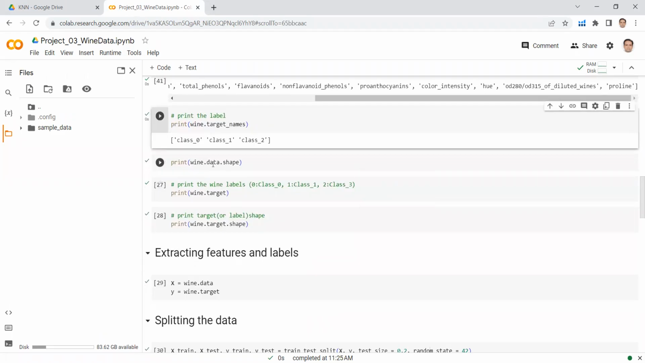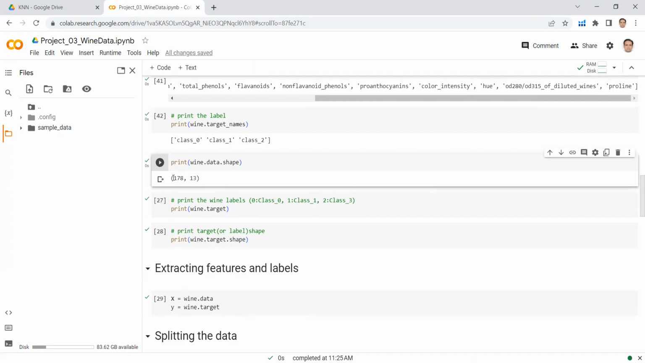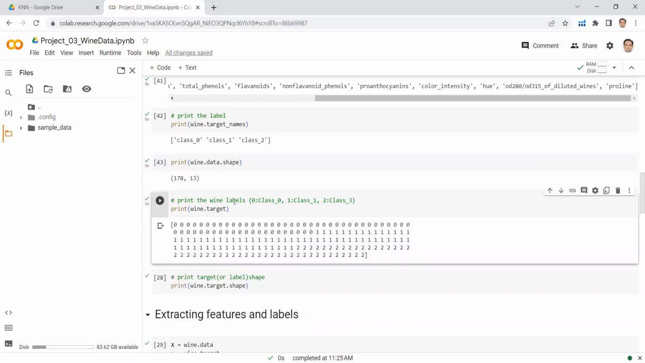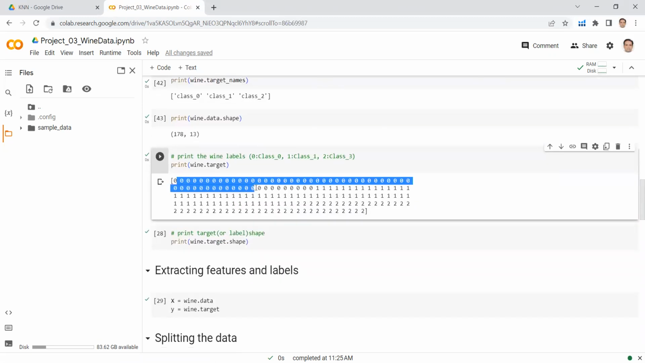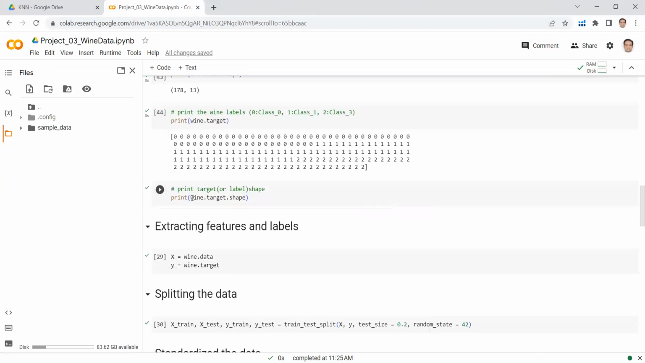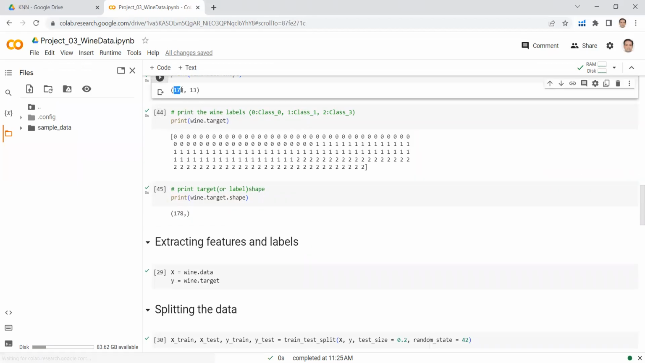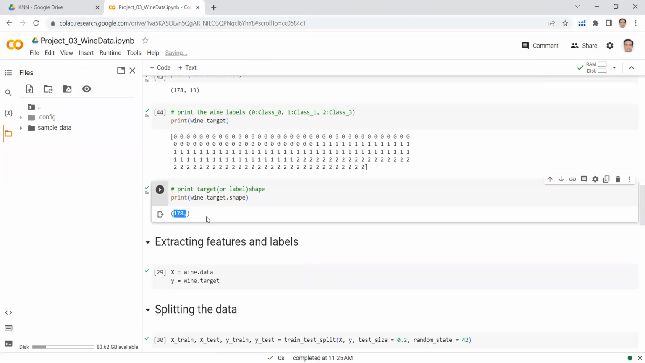If I want to see the data shape, now this is very important. This is the shape of my features for this dataset. We can see that we have 178 samples in this dataset, and we have 13 features. There are quite a lot of features in this dataset. Let's see the wine targets. If we see wine target, we have label 0, we have 1, and we have 2. We have already checked that we have three classes: class 0, class 1, and class 2. Now wine target shape. Since we have 178 samples, we also have 178 labels.